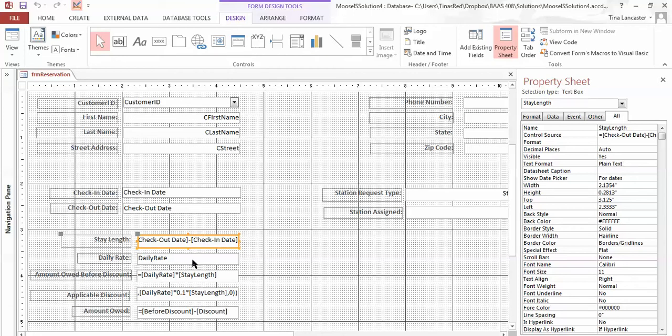Then you've already got the daily rate, and we're going to do the same thing with amount owed before discount. We're going to create a text box, and we're going to call it before discount. Then it's equal open brackets daily rate times the stay length, and that will give us the amount they're owed before discount. Then the applicable discount is going to be an if statement.